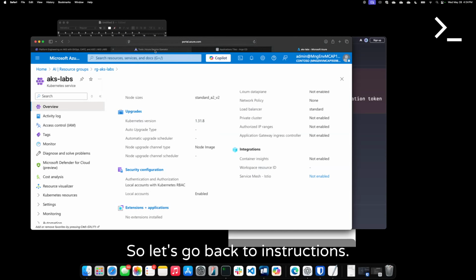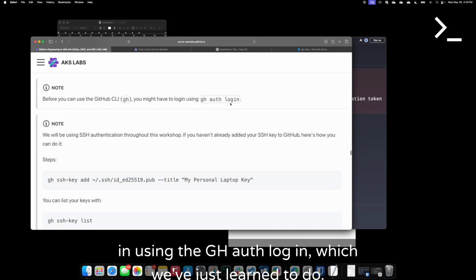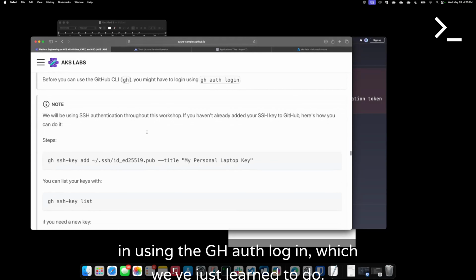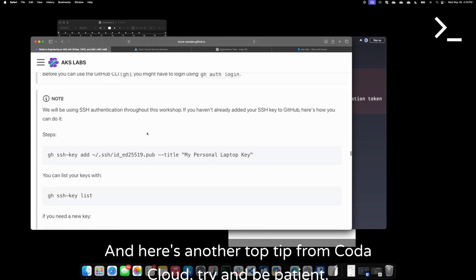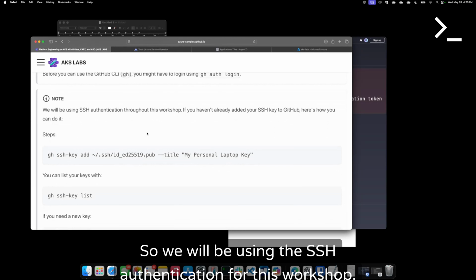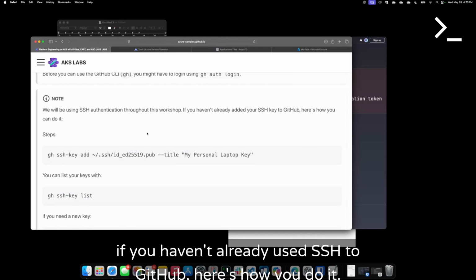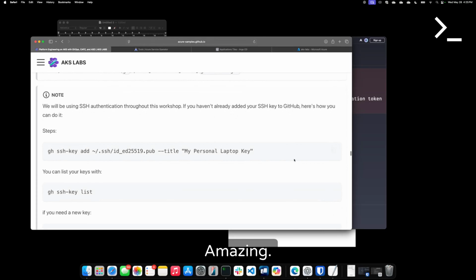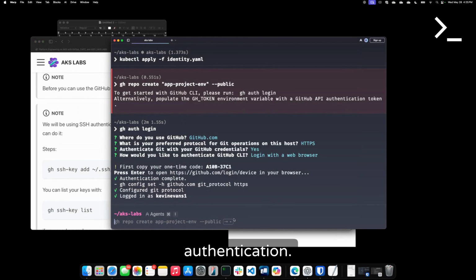So let's go back to instructions. So yes, before you can use the GitHub CLI, gh, you may have to log in using the gh auth login, which we've just learned to do. And here's another top tip from Code to Cloud. Try and be patient. So we will be using the SSH authentication for this workshop. If you haven't already used SSH to GitHub, here's how you do it. Amazing. So we did HTTPS, so we're probably going to have to do this authentication all over again.